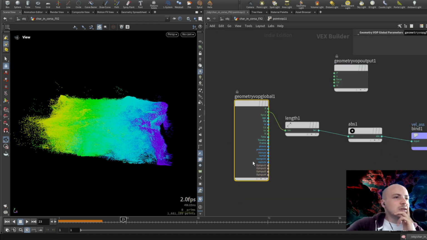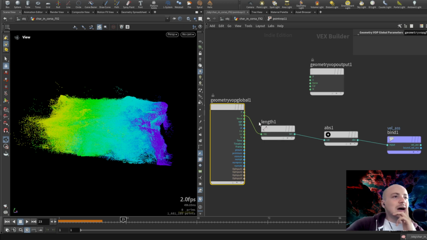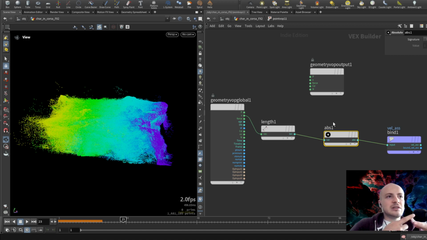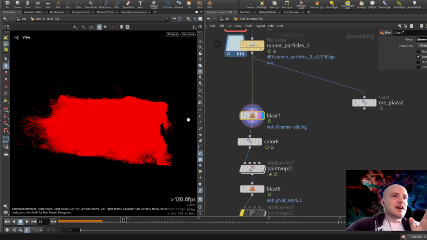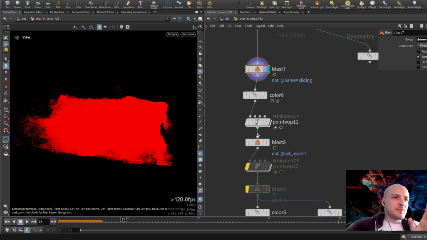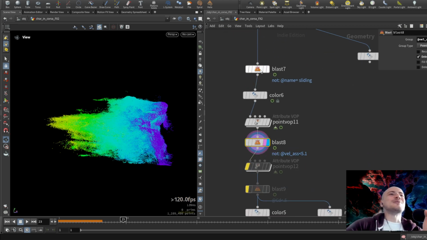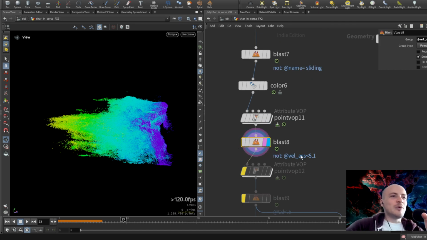Then up here, what I did was use the velocity, got the length out of it, and the absolute, because the velocity can be negative or positive. I just wanted the absolute of it, because I want to blast points that are not so fast. I want to blast the points that have a velocity under a limit that I decide.